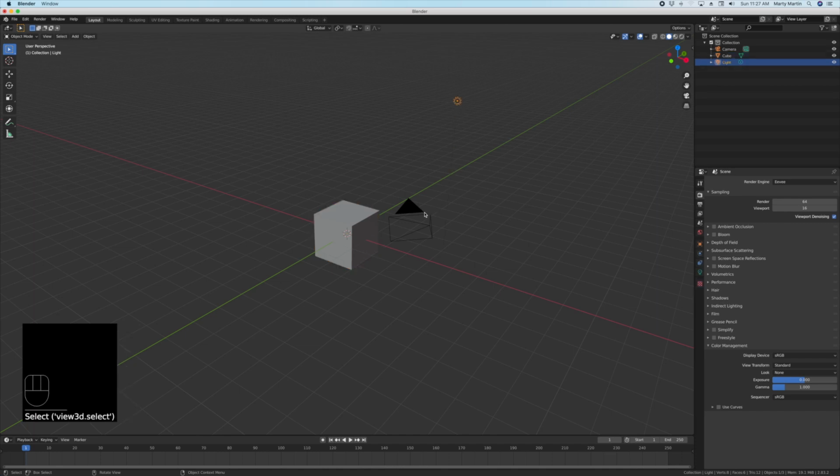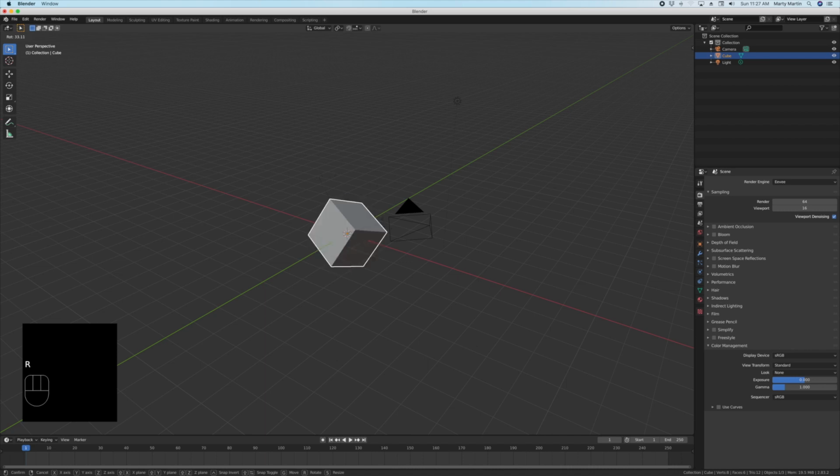And you can move anything around in this manner. A light, the camera. I'm going to move the light around. Hit the G key for grab. Move the mouse around. Hit the camera. Hit the G key. Move that around. I can also rotate objects. To rotate an object, select it, hit the R key, and move the mouse around.